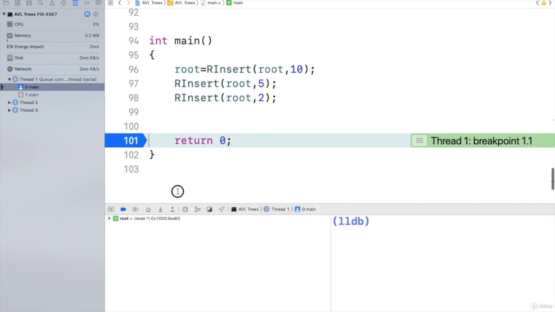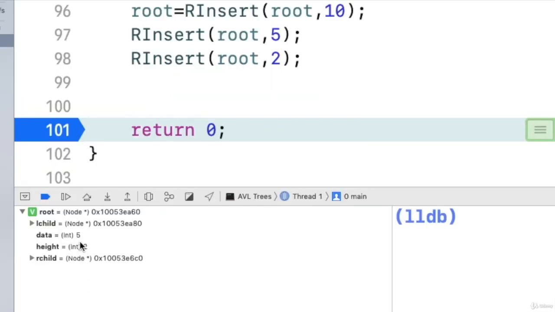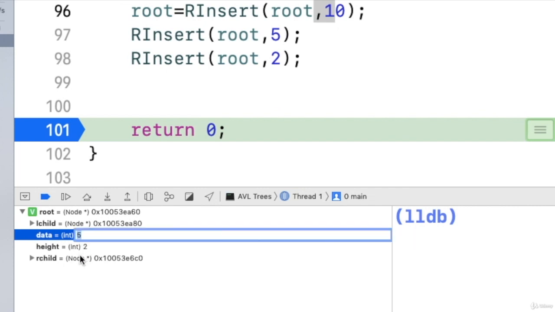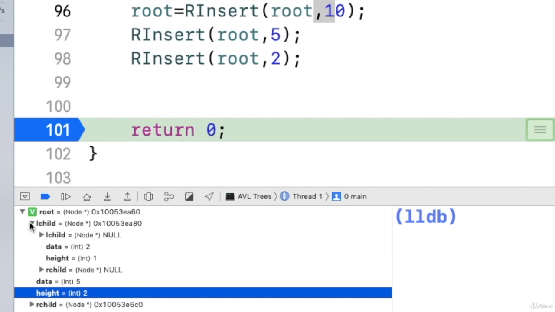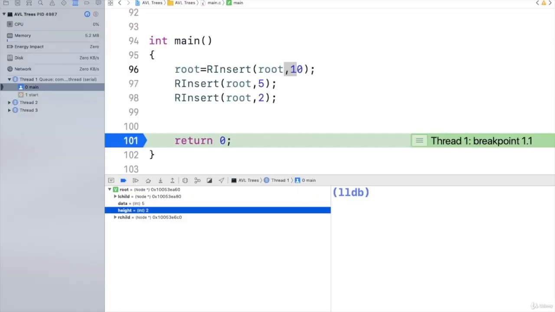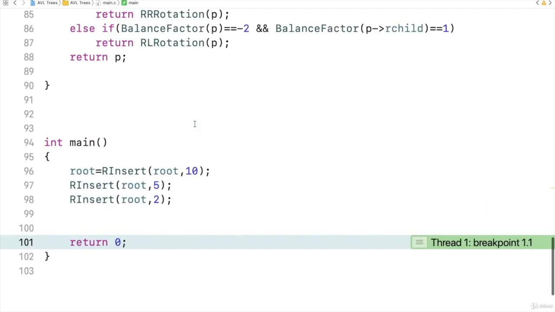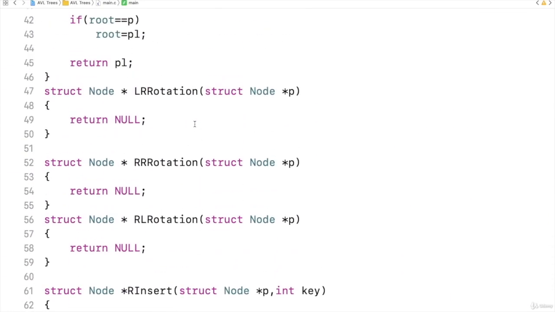Now let us see the tree structure formed here. Let us expand this. Oh, root is 5. Root was 10, I have given 10 here, but you can see that root is 5. Its height is also 2, its left child is 2, and the right child is 10. Yes, the rotation is perfect. That's all. I'll remove the breakpoint. Now I have to show you one more rotation, that is LR rotation.